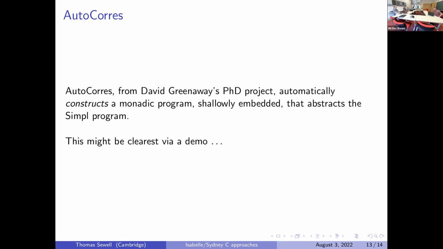And finally, I'll show you in a demo in a sec. AutoCorres is this gadget for doing the same kind of conversion, the correspondence between a monadic representation and a C representation that we did by hand in the AutoCorres verified project. In this case, the monadic program gets synthesized rather than handwritten.